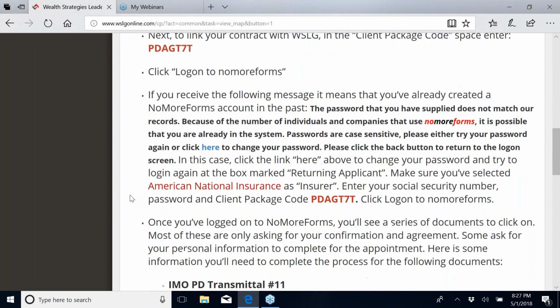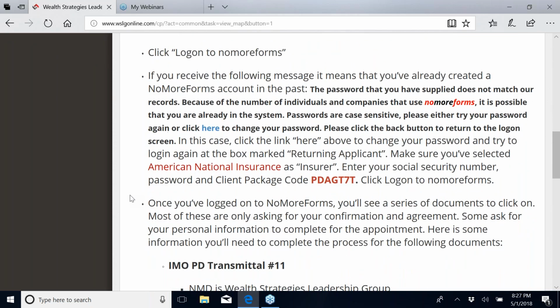Now, if you receive the following message, it means that you've already created an account with No More Forms in the past. Here's the message: The password that you have supplied does not match our records. Because of the number of individuals and companies that use No More Forms, it is possible that you are already in the system. Passwords are case sensitive. Please either try your password again or click here to change your password. Please click the back button to return to the login screen.